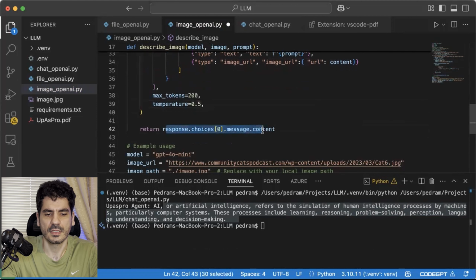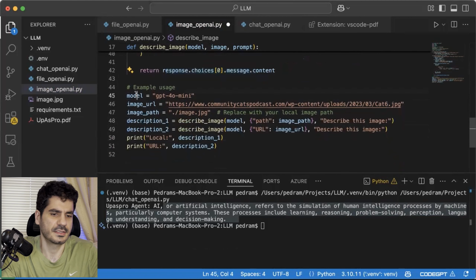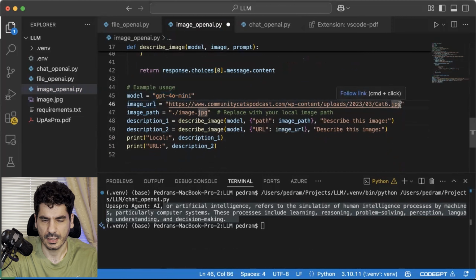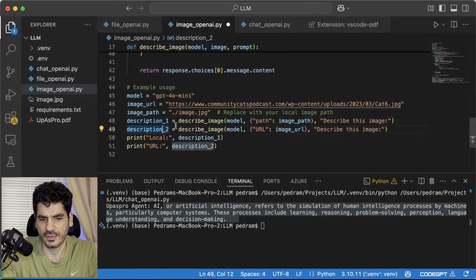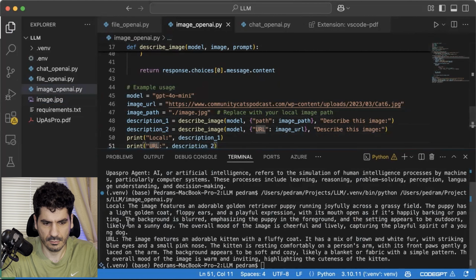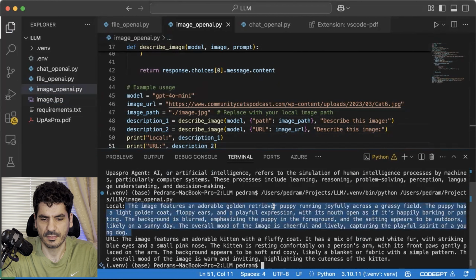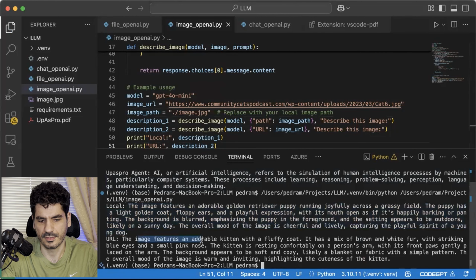And again, same as before, in the video here I get the model GPT-4o mini and the image URL. This is the image, and you can click on it. It's a picture of a cat, and then a local path with a picture of a dog. So I created two descriptions. For the first one, I provide a path and ask it to describe this image. On the second one, I provide a URL and again say describe this image. If you run it, for the local one, it says it features an adorable golden retriever puppy, and for the URL, it features an adorable kitten with a fluffy coat.